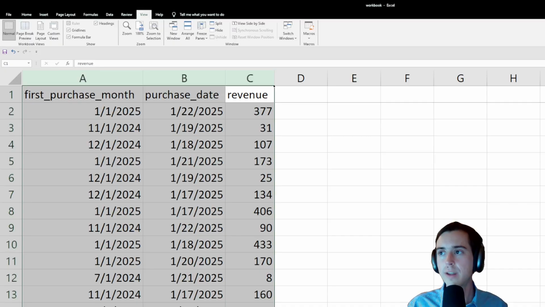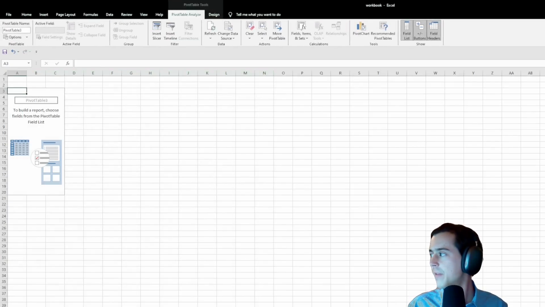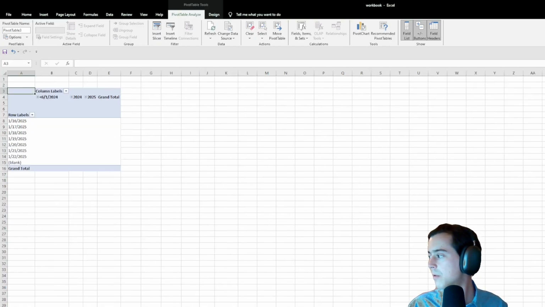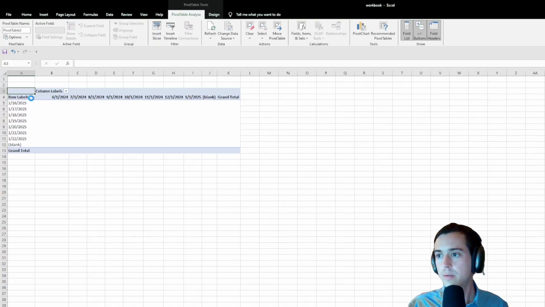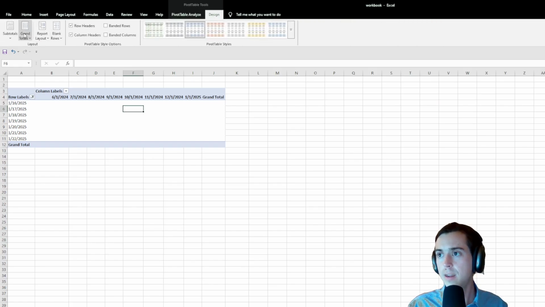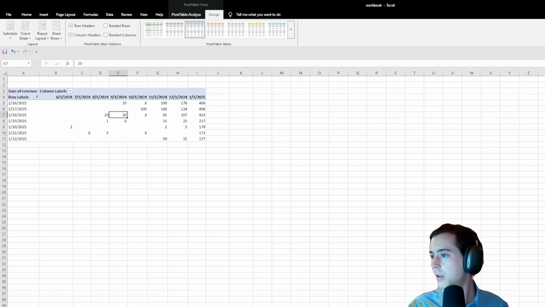So go ahead and select all your data, go to pivot, and put the purchase date here on the rows, and then the purchase month across the top on the columns. Remove the years, the quarters, and the months. Remove this blank down here. Go to design and remove the grand totals, and then do a summation of revenue.